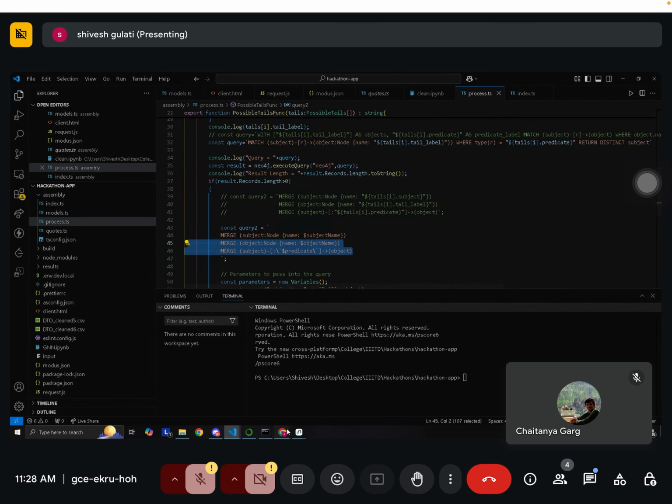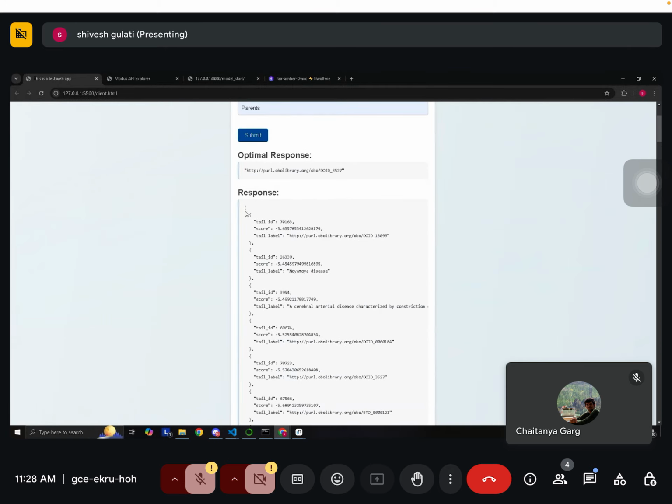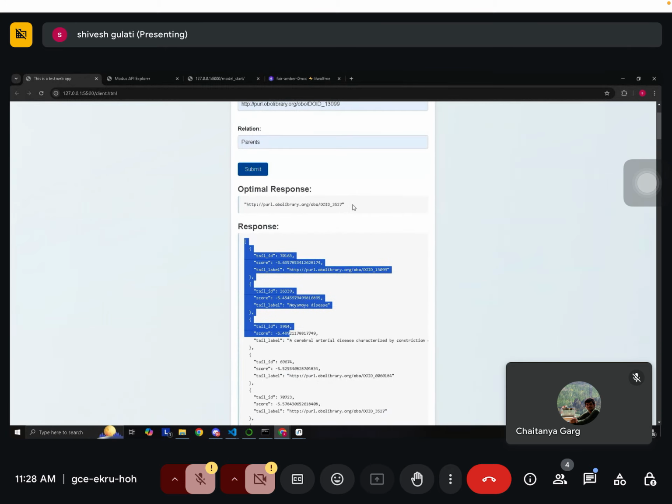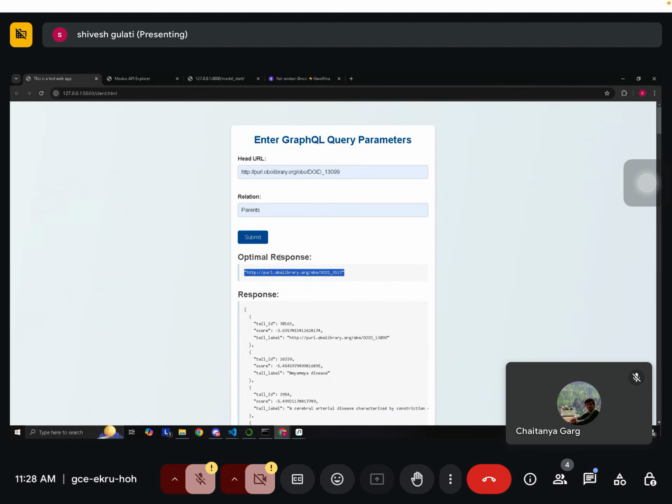Let me now show you a demo of how exactly the application is working. We input the subject and the predicate over here, and once we hit submit, all the possible triples are displayed and the most optimal response is also displayed here. This triple is then automatically added into Neo4j, thereby making the ontology self-growing.